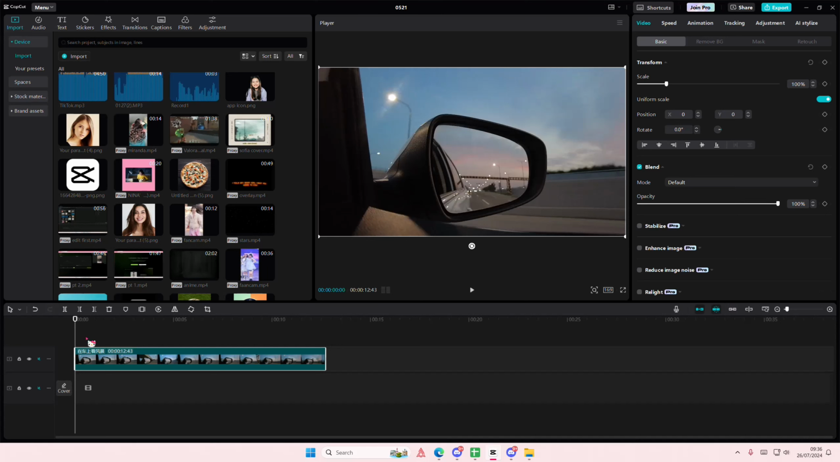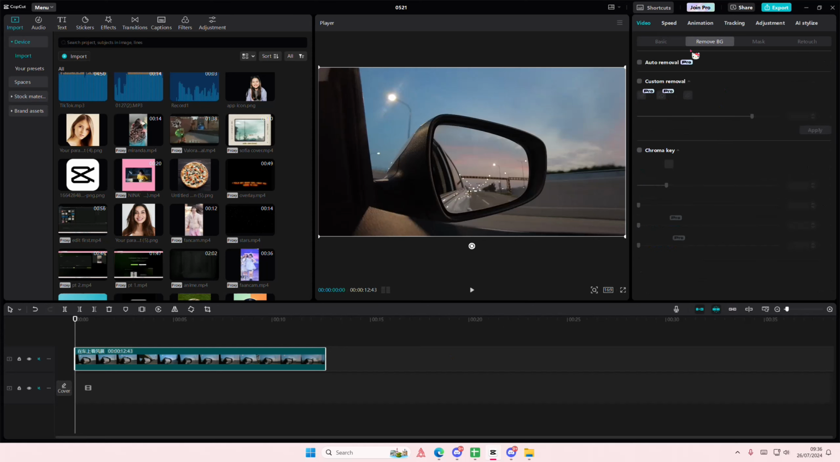In this video I'll be showing you guys how you can create this blinking animation on CapCut PC. So to do that, you are going to basically select your video, place it on the second timeline, go to remove background, select custom removal, select the smart brush, and just select everything that's not what you want, like where you want to apply the blinking animation to.